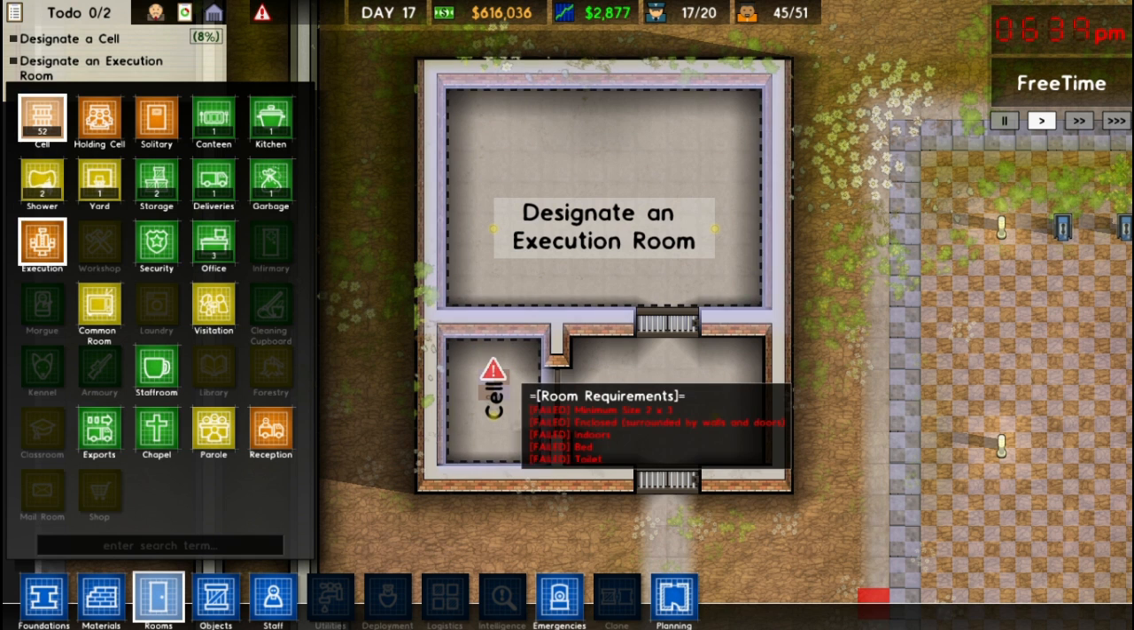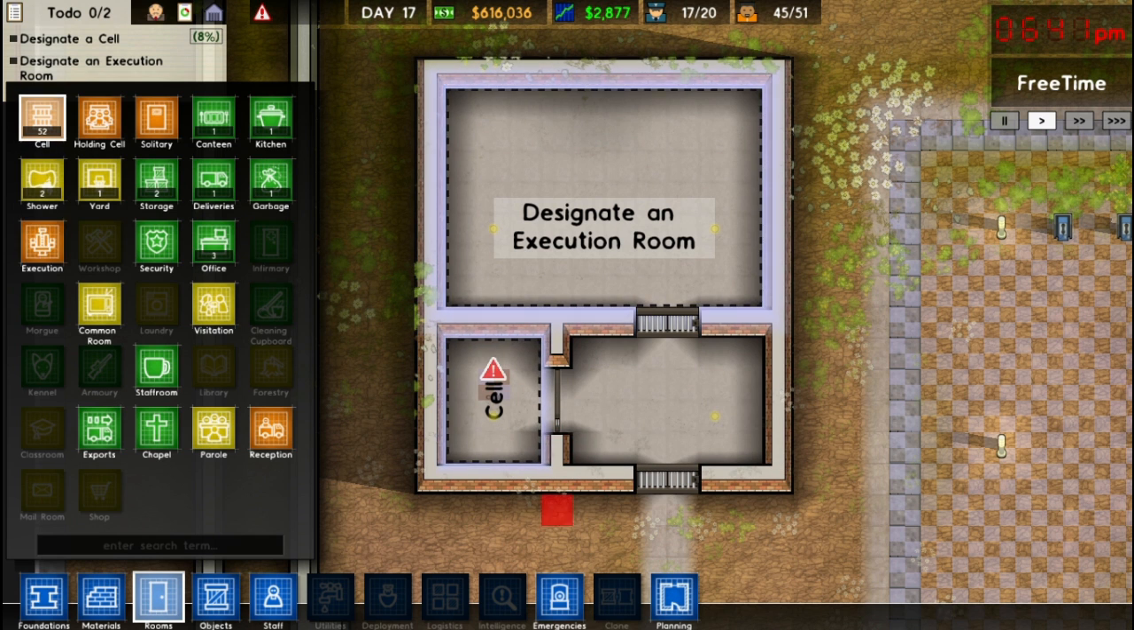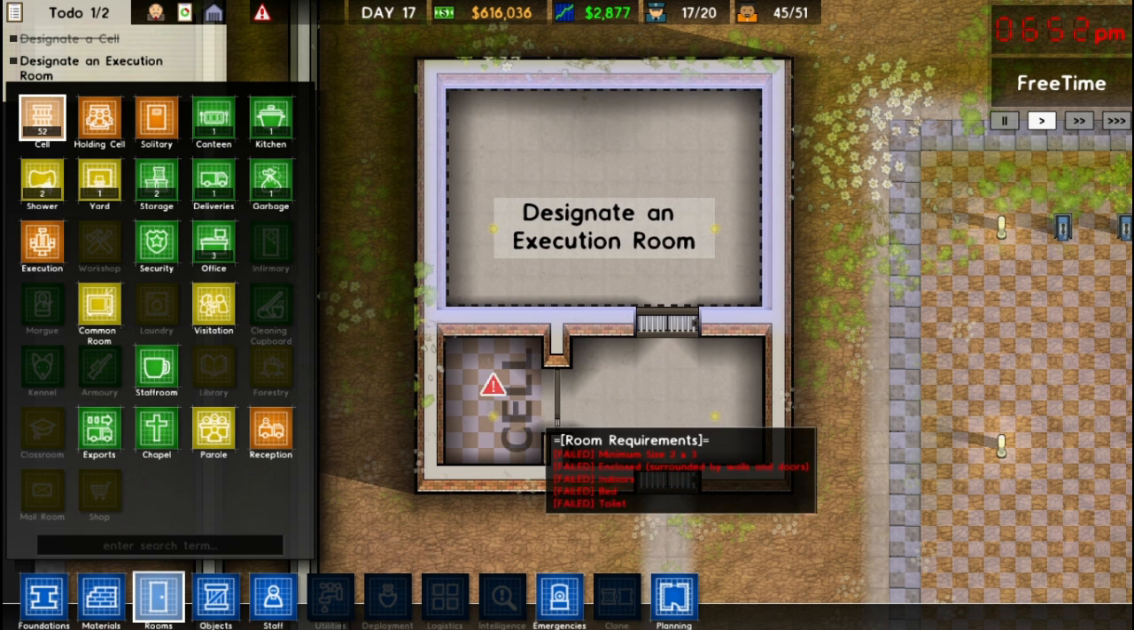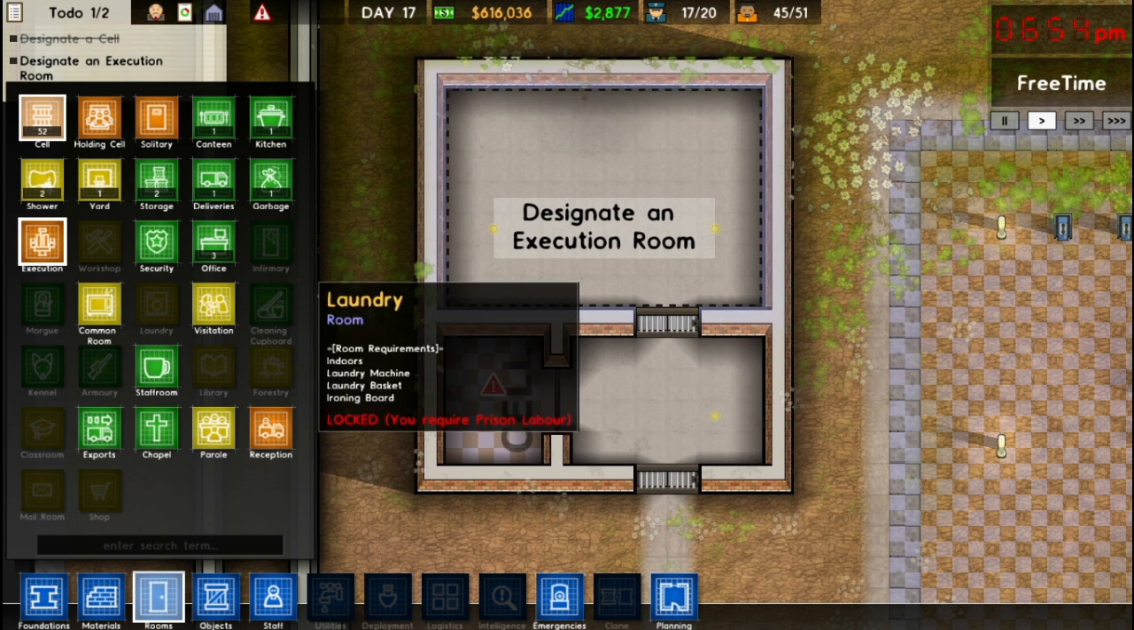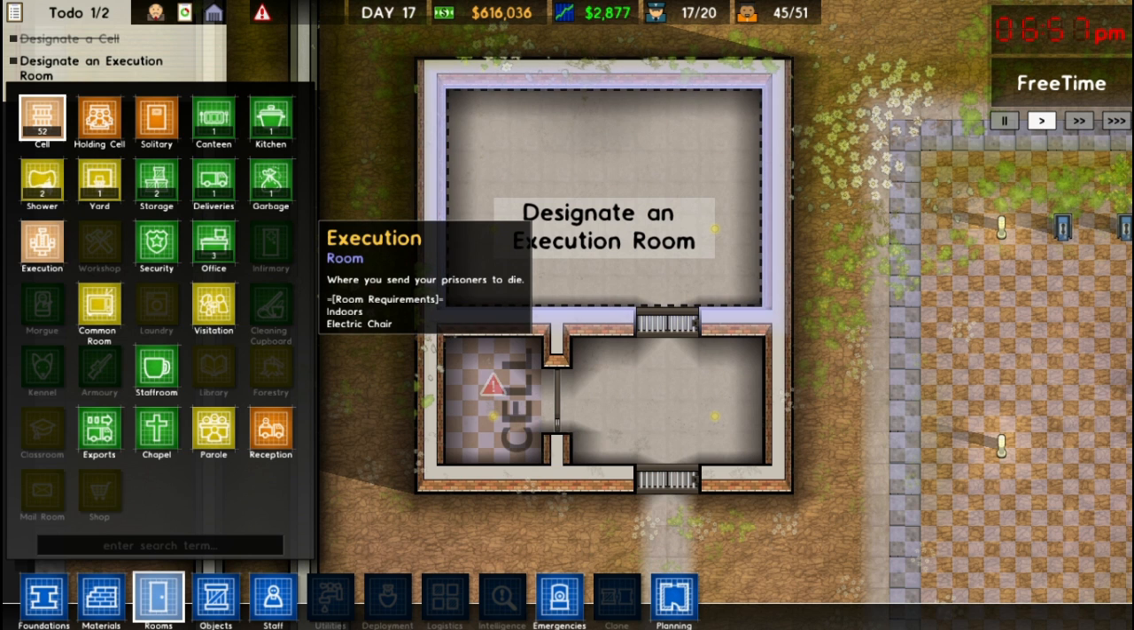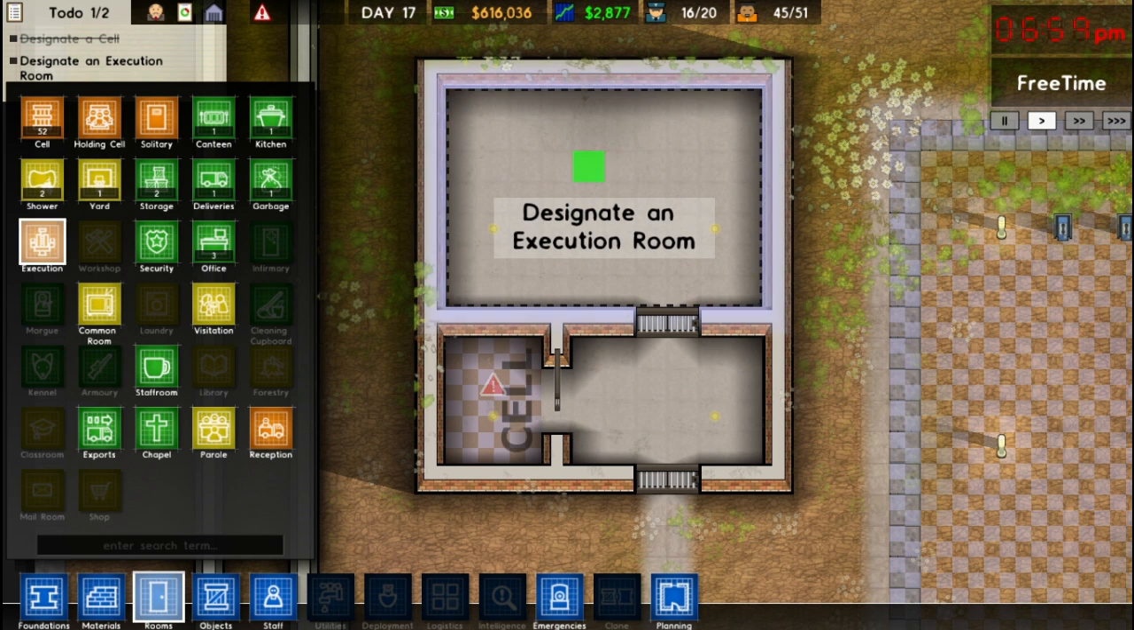You can't just click once in the center and expect it to work because it's not a paint bucket tool. You have to click and drag for the entirety of the room right there, and now it'll be the cell. Likewise, for execution, we go to execution, and we don't click in the middle. That won't work. That won't work either.